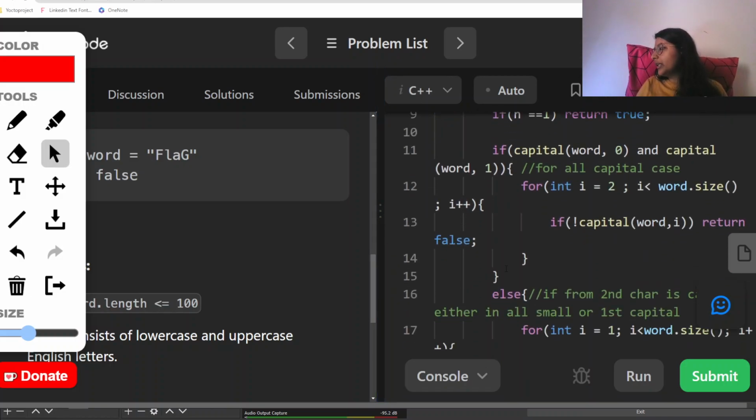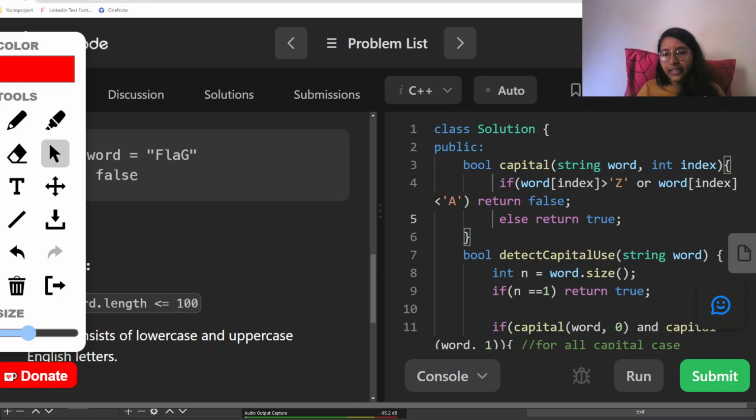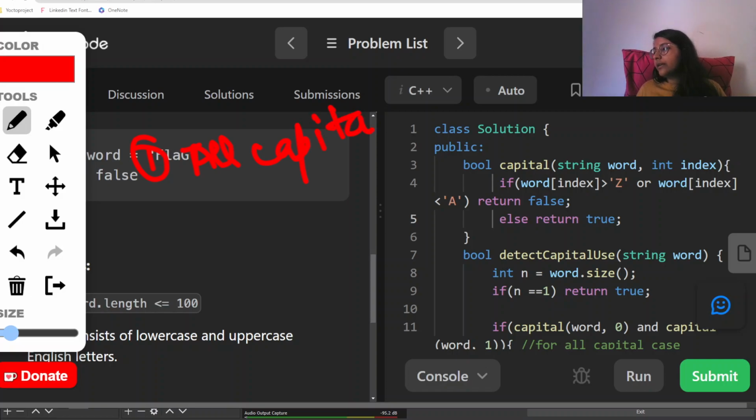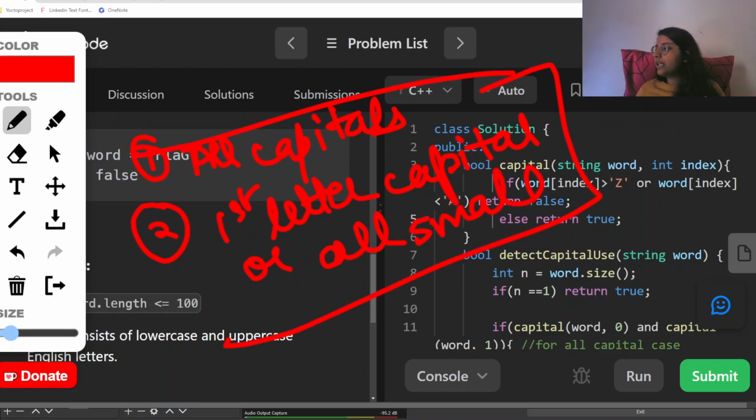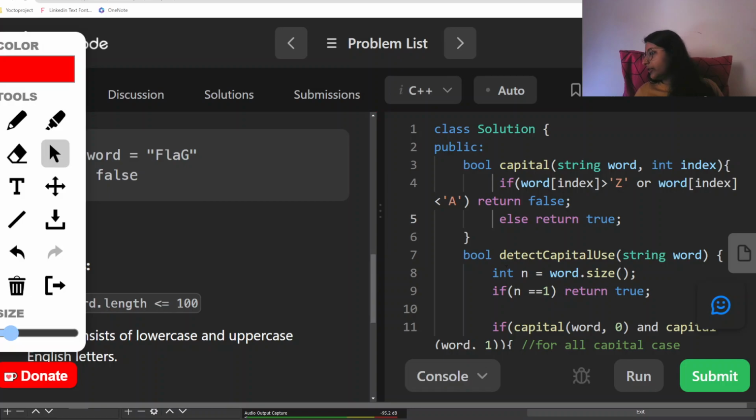Now the main portion of our code is this one, where we are actually detecting the cases. Now what are our cases? First case would be that we are required to check if all are capital. All capitals case would be there. Then the second case, as per the rules given to us, according to that only we are checking. The second case is that the first letter is capital, or all small. So these are the two cases which we are required to check in our input, and accordingly I have coded the same. So now let us go ahead for the same.